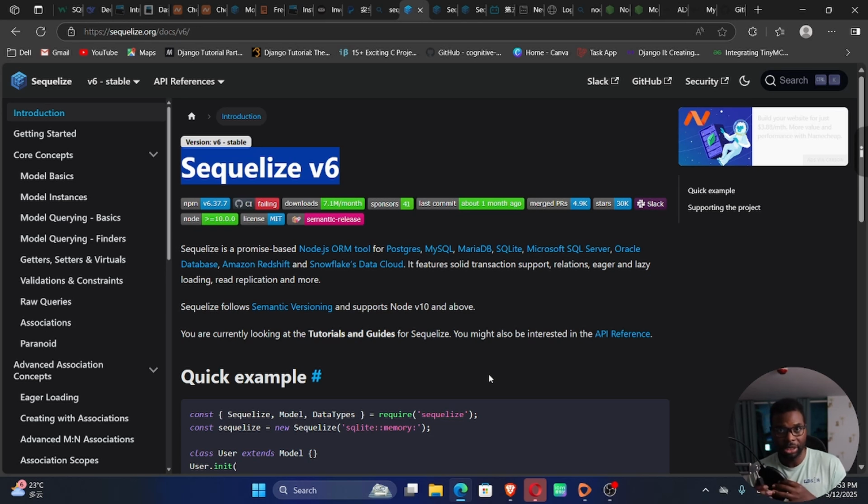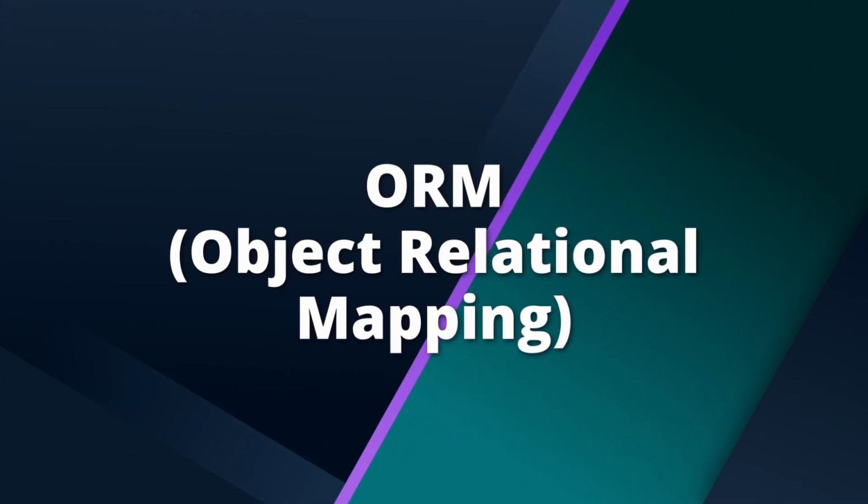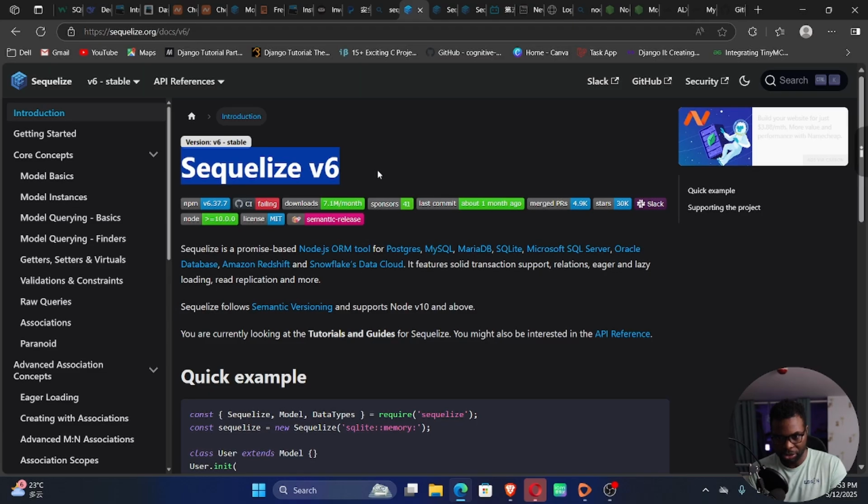My name is Setson. Today, I want to demystify the concept of ORMs. To be specific, I'm going to be using Sequelize version 6, which is an object relational mapping NodeJS ORM tool for specific databases. These are relational databases, by the way: Postgres, MySQL, MariaDB, etc.